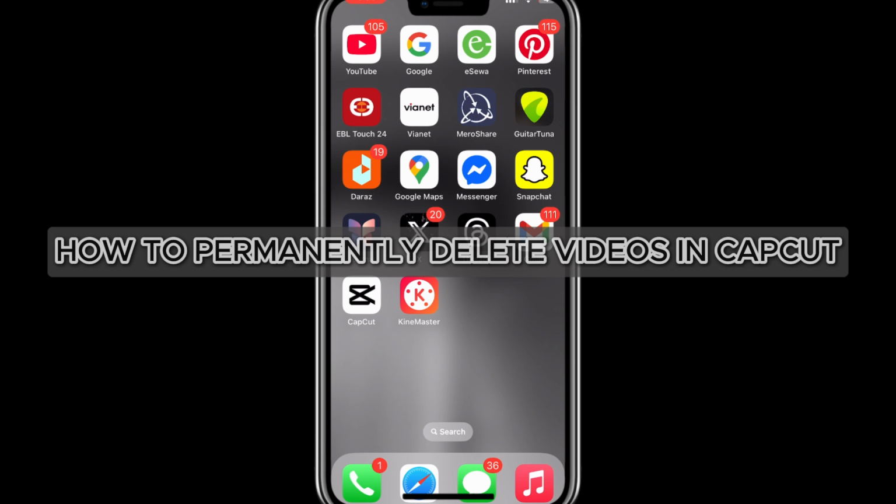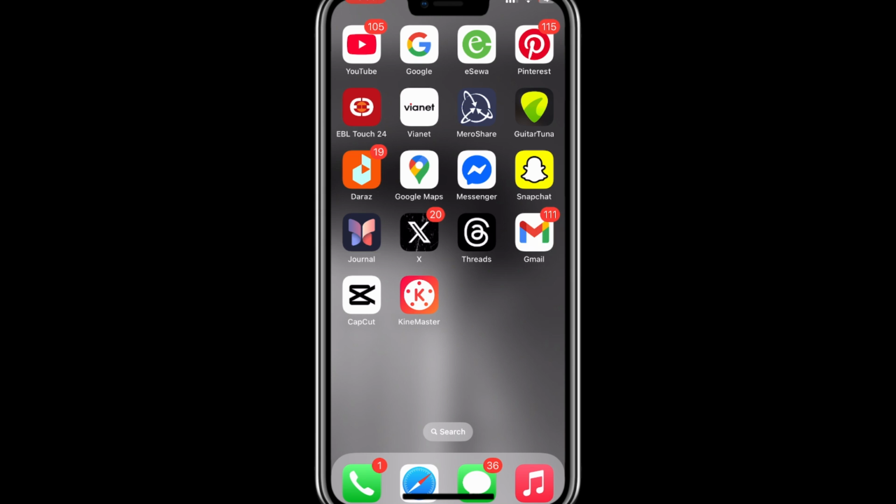How to permanently delete CapCut videos. In this quick tutorial, I'll be showing you how to delete your videos permanently in CapCut from your mobile. It's a super easy process, so watch the video till the end so that you don't miss out any of it.